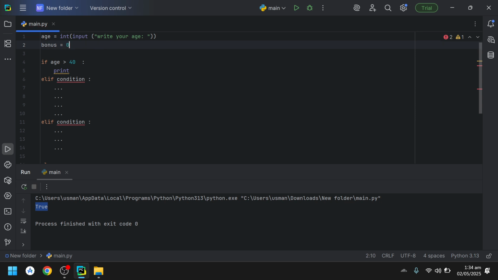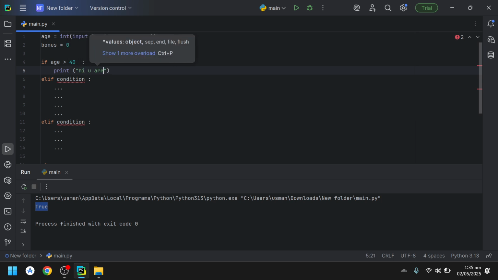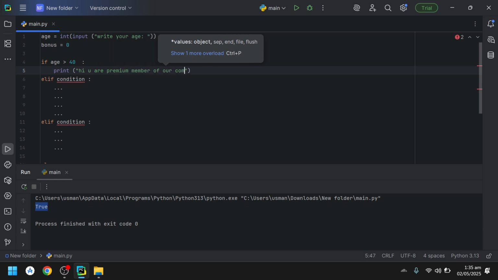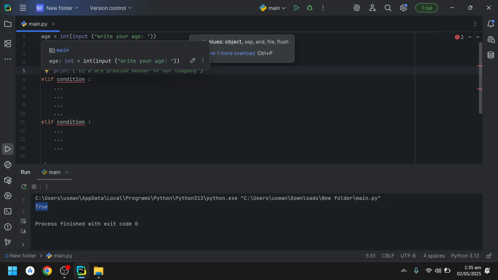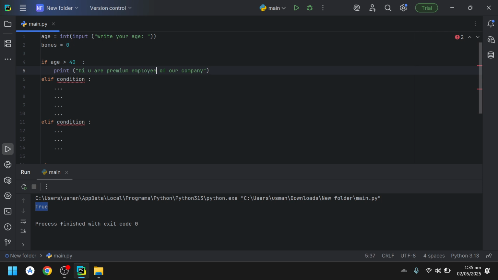Okay, so if the age is greater than 40, then it will print, "Hi, you are a premium member of our company." Let's just say it's a company. And these are not members but employees of the company who are typing their age.